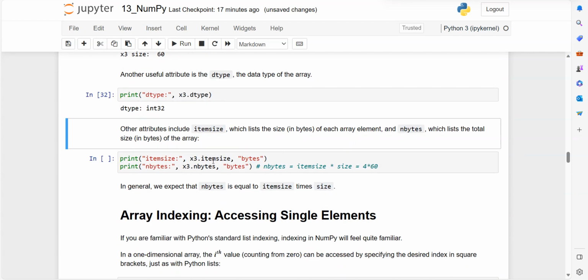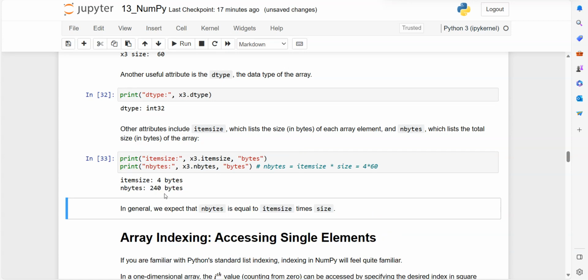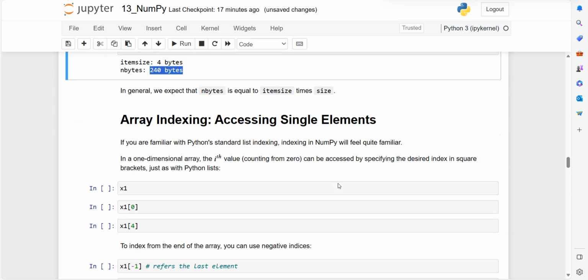Similarly, the other properties are x3 dot itemsize, the size of each item. nbytes means the total number of bytes taken by the array. So we have totally 60 elements, 60 into 4, which equals 240 bytes. So this is how you can create an array.